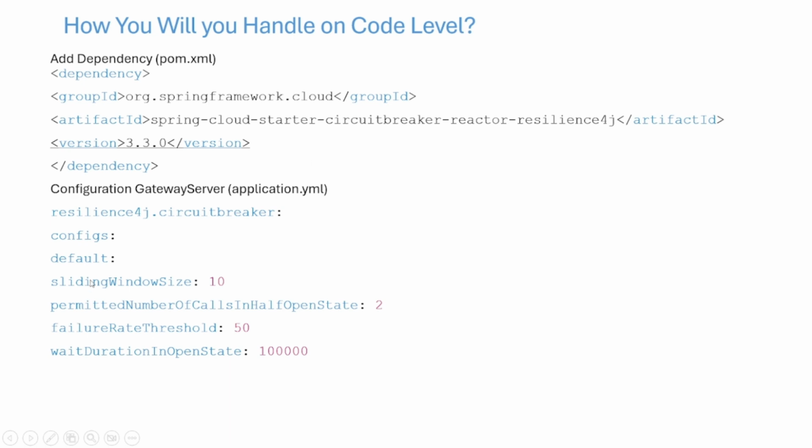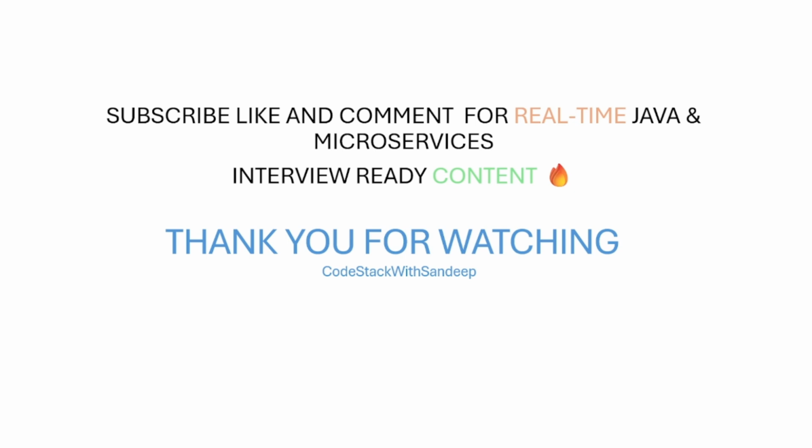So here you can see we have taken this default configuration in the application.yml in the gateway server. The sliding window defines how many microservices you are running. In the half open state, how many calls you need to permit, that is 2. It depends upon you how much you are giving. The failure rate should be how much, that is 50%, and only then our microservices will go to the open state. The wait duration in the open state is 90 seconds, and one microservice has to wait for a fair amount of time in order to regain its health. So this is all about the theoretical part of fault tolerance.